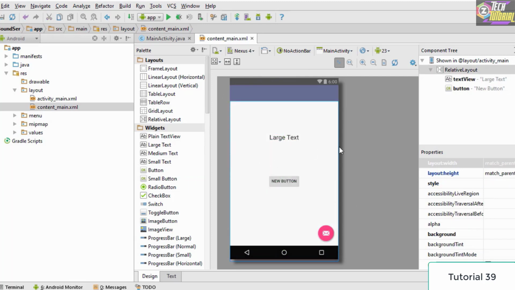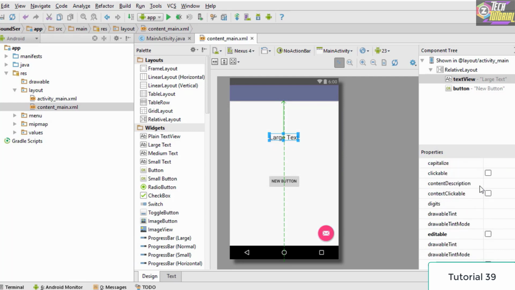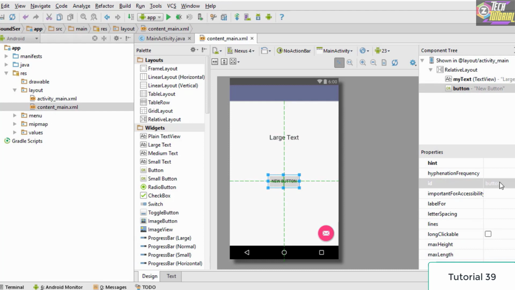So basically what we are trying to do is that when we click the button, some service gets executed in the background which is going to set the text of this large text to, let's say, the current time. So once you have this large text as well as the button with you, we simply go and give these things an ID. So we simply select the large text, go into ID, and let's name it as my text. And also we'll do the same with the button. So we simply select the button, go to ID and give it an ID of my button.